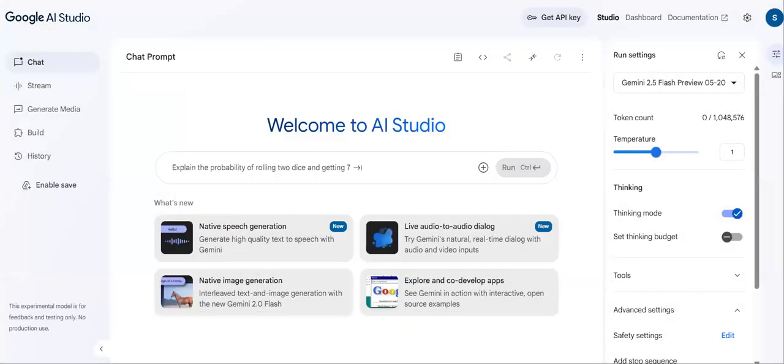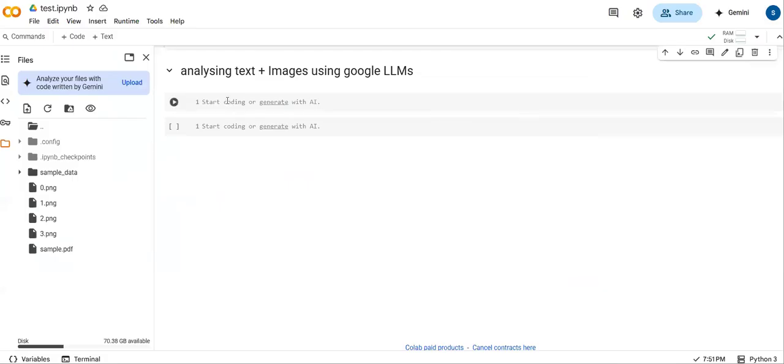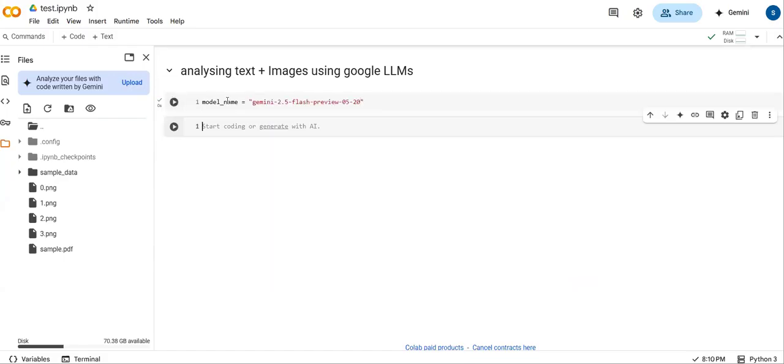Let's open Google Colab. Here, let's save some variables. In one variable, I want to save my model name. I just saved my model name in this variable. Now I'll explain how to provide images as input to the LLM, as well as text, for Google LLMs.